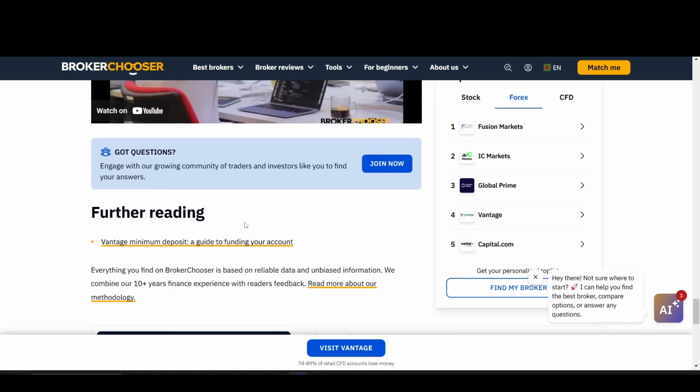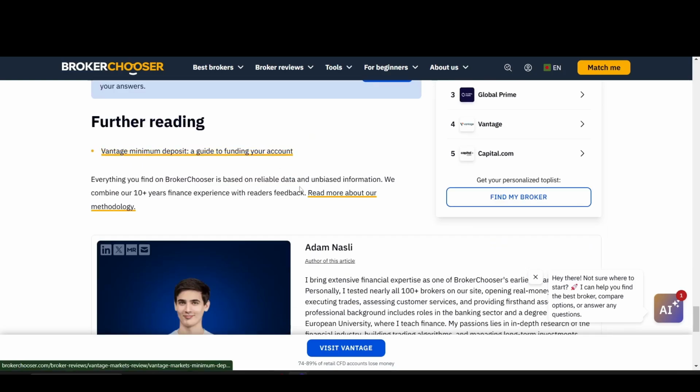And there you have it. With these straightforward steps, withdrawing money from the Vantage app is a breeze.